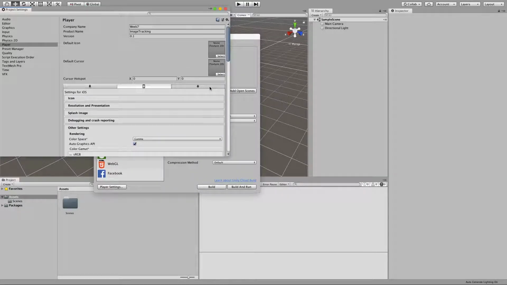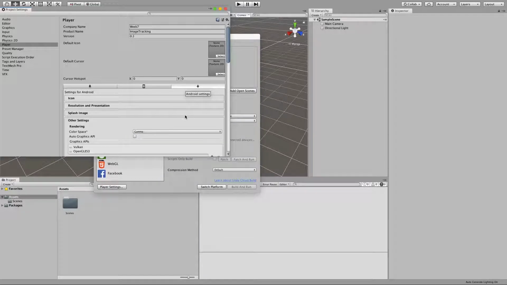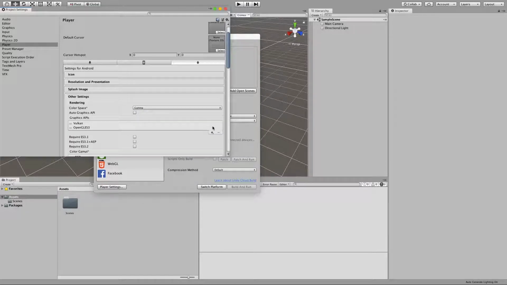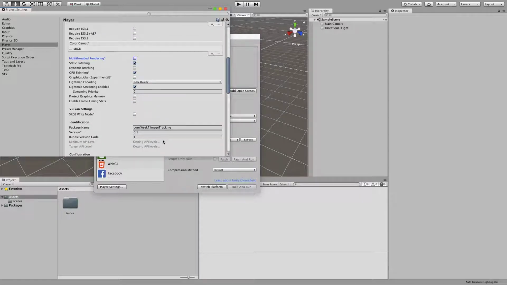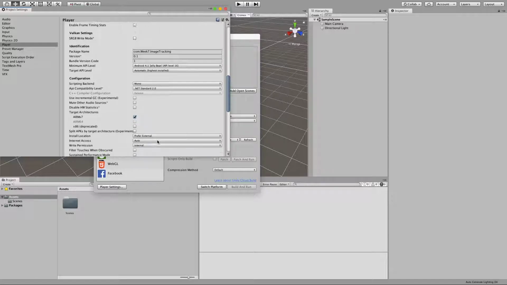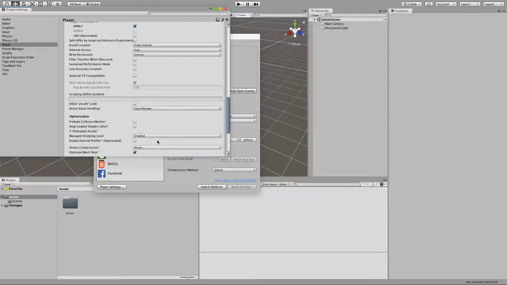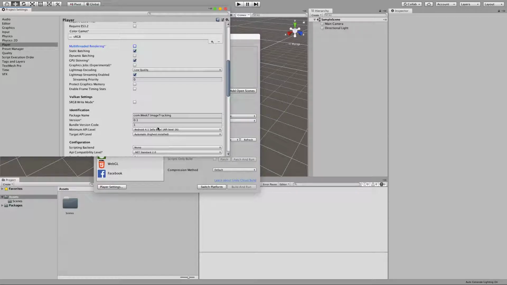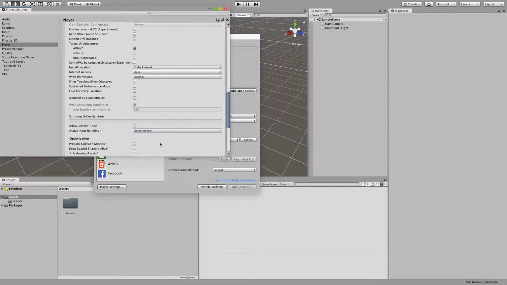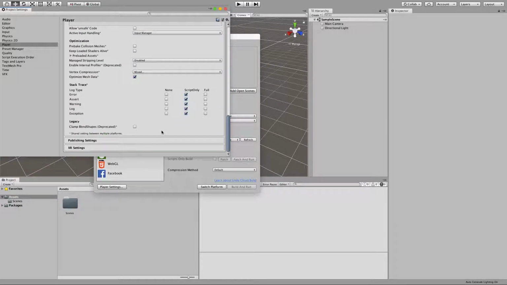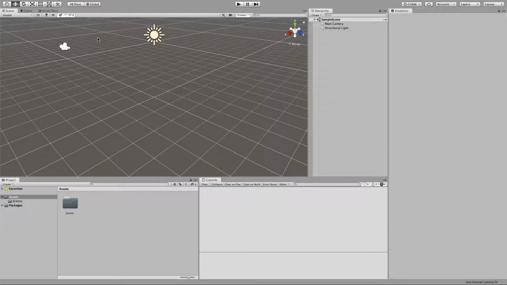For Android, you need to get rid of Vulkan API. You need to turn off multi-threaded rendering. You need to change the minimum API level to 7. And I think that's it on that. Okay, so once you have that, then we go into Package Manager.